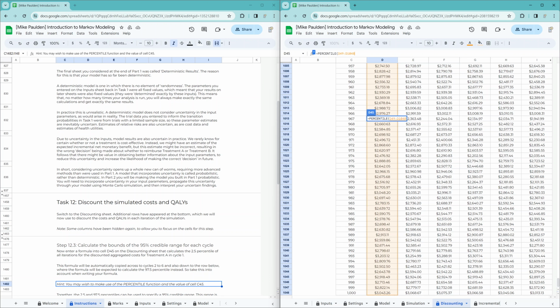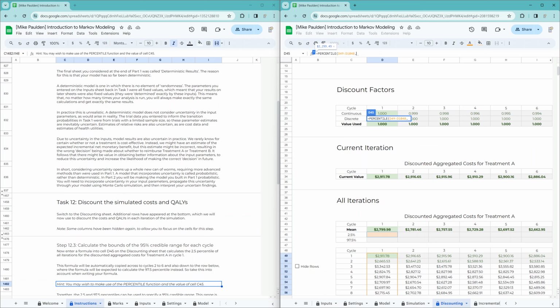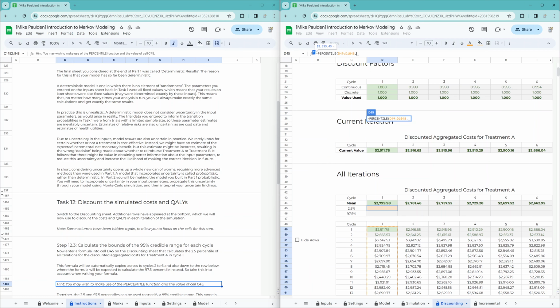And then what percentile do we need? We need to put a comma in. And the second part of this percentile function is the percentile itself. And in this case, for D45, we're looking at the 2.5%. I'm going to just click on that cell that has the 2.5%. I'm not going to hard code this. And that is because this formula will be copied down to row 46. And at that point, I want it to pull in C46 instead.